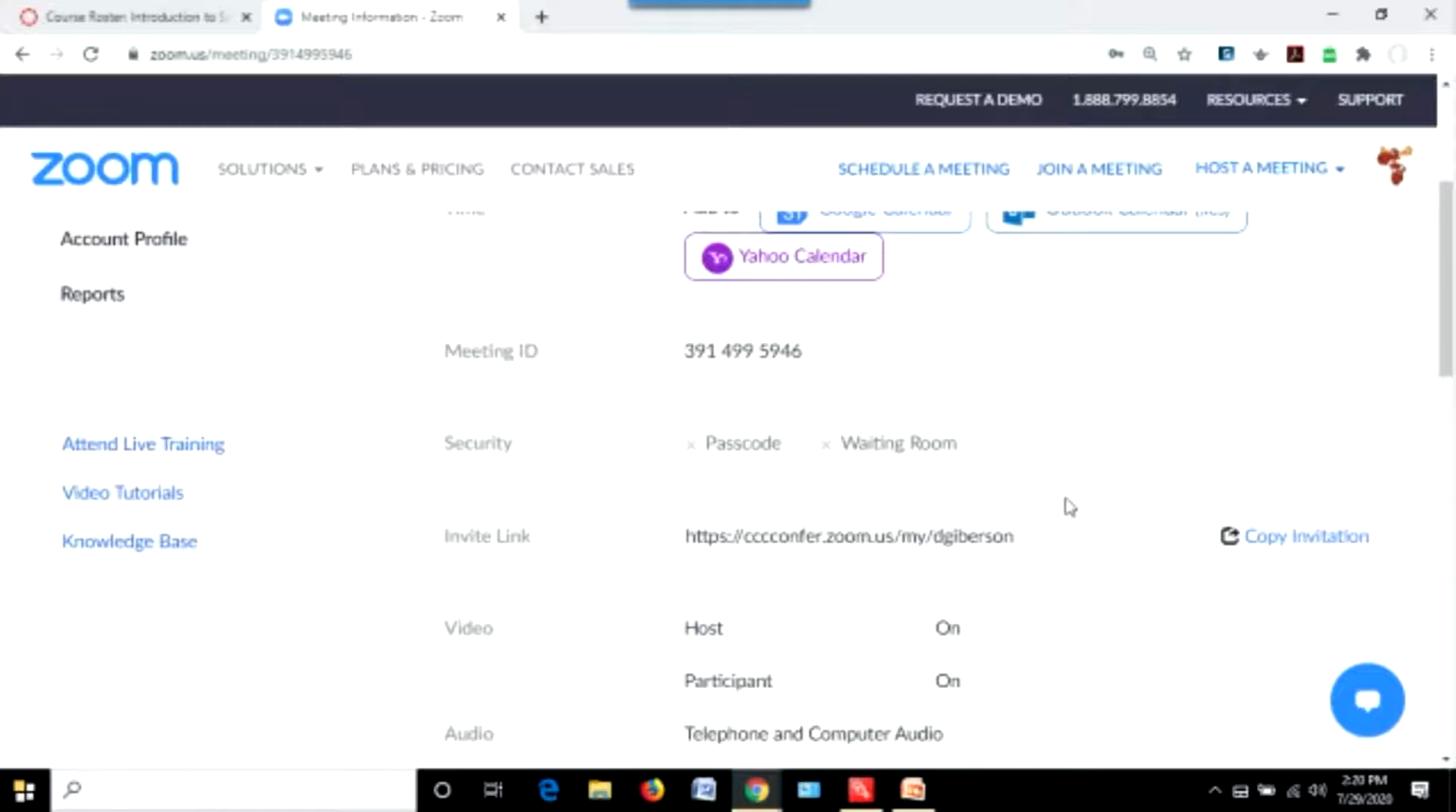Those are the two bits of information that your students need in order to get into your Zoom meetings. Actually, they just need one or the other. The easiest way to get them in is to provide them with the invite link, the join link. And since this is my personal meeting room, this never changes. So your students are unlikely to use an old email or an old link and end up in the wrong room.